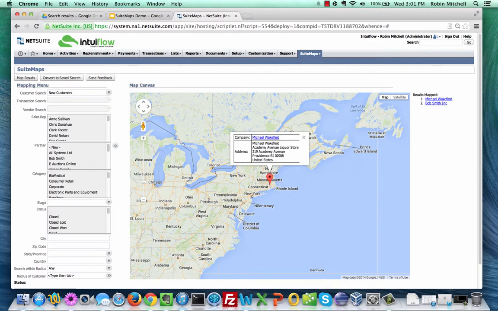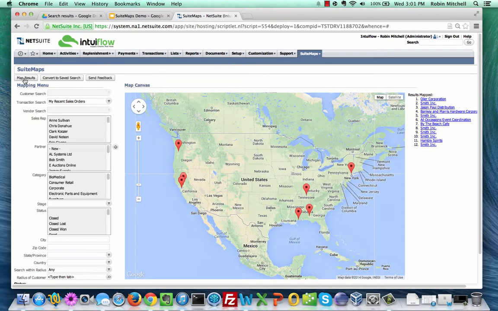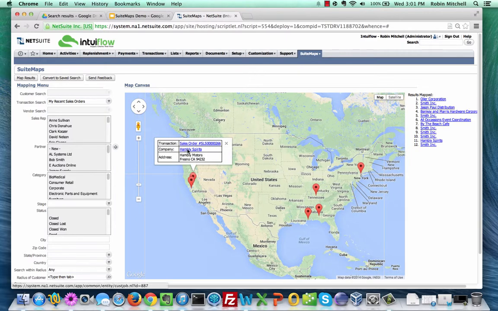So that was mapping a simple saved customer search. We can also map transaction searches. So let's say I'm a sales rep and I want to see where my recent sales were. So I'll select My Recent Sales Orders saved search, and click Map Results. And when you map transactions, the map marker also gives you a link directly to that transaction in case you want to drill into it to see what the details were of that sales order.